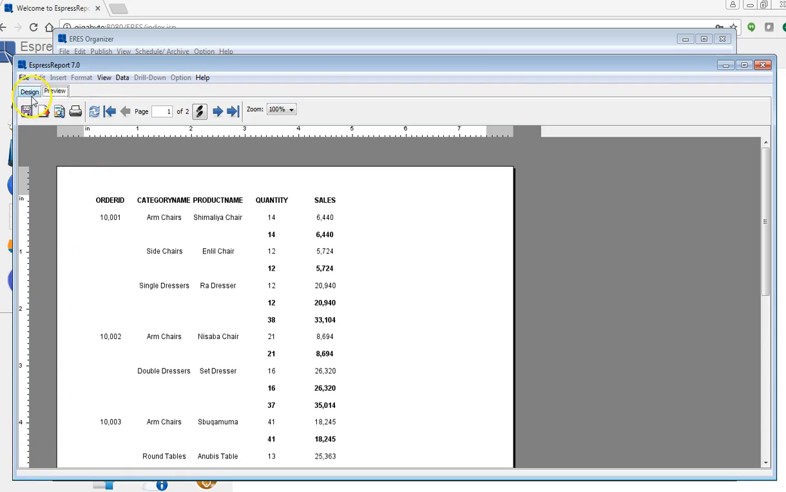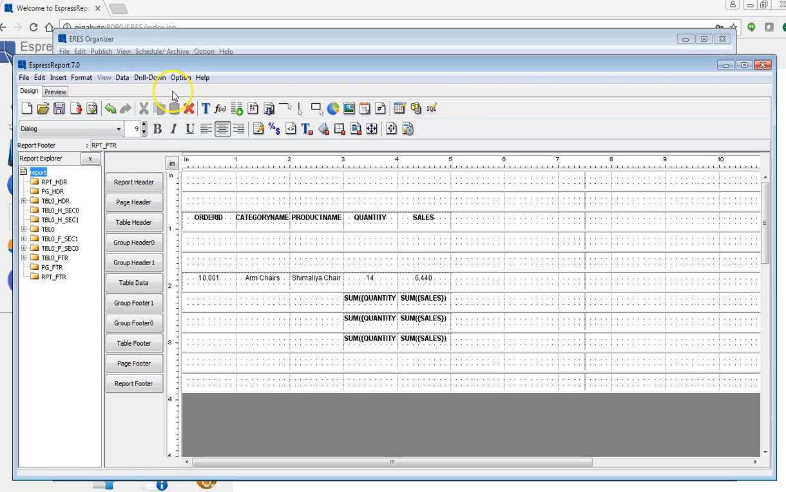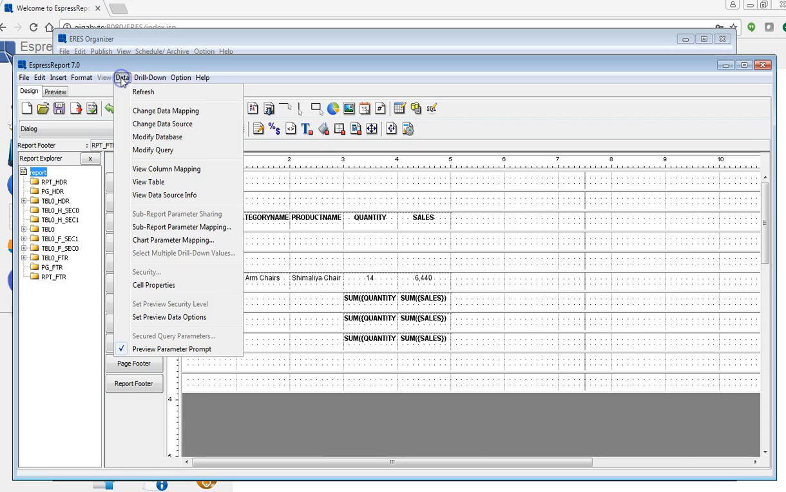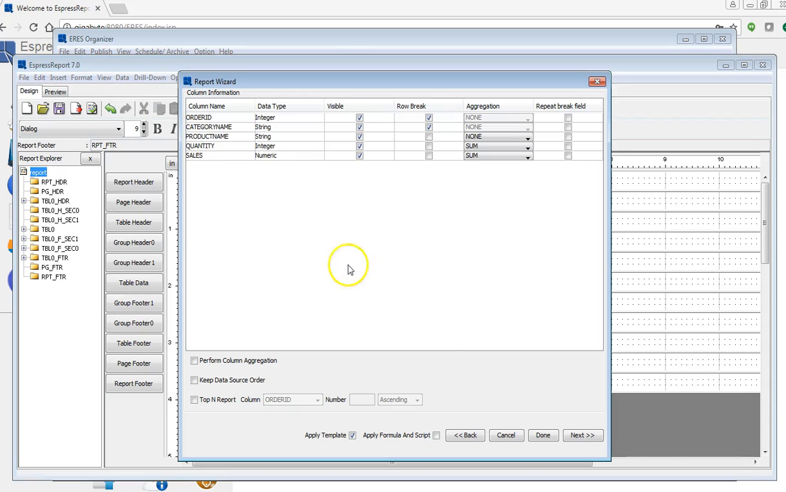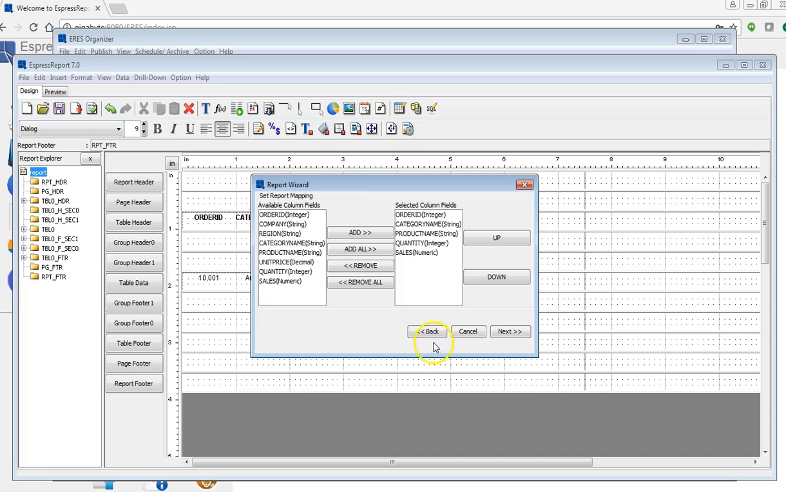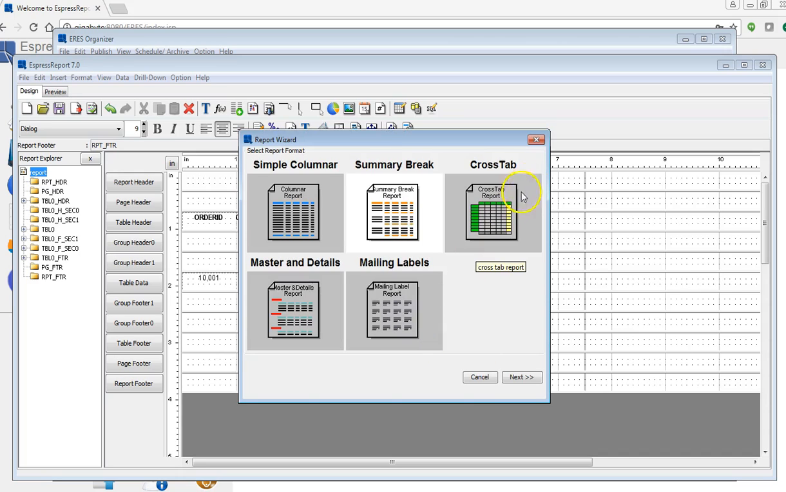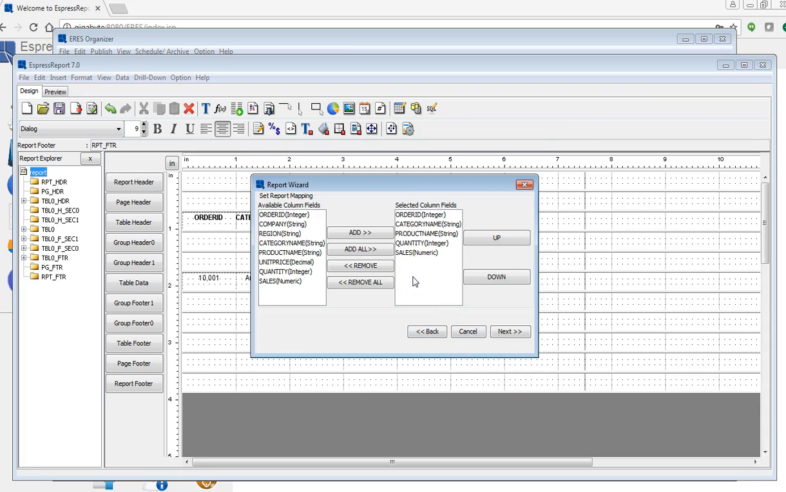So the next report layout type we want to show is the crosstab layout, which is also known as the pivot table. So let's go ahead and again go to change data mapping, and go back a couple of steps and choose crosstab. And we want to show basically category by region, category of product by region.